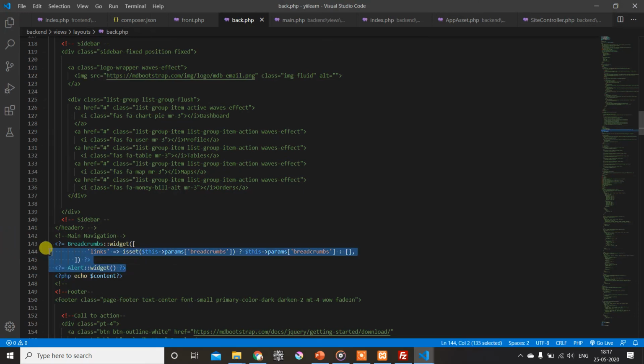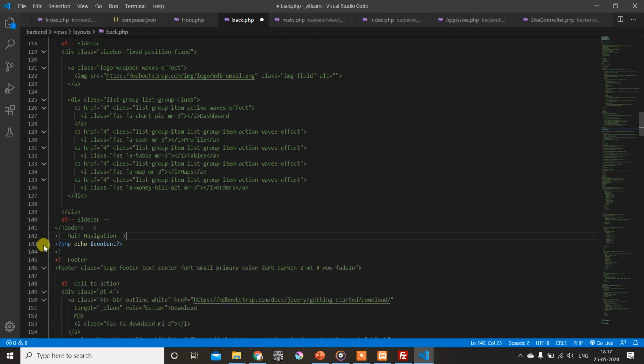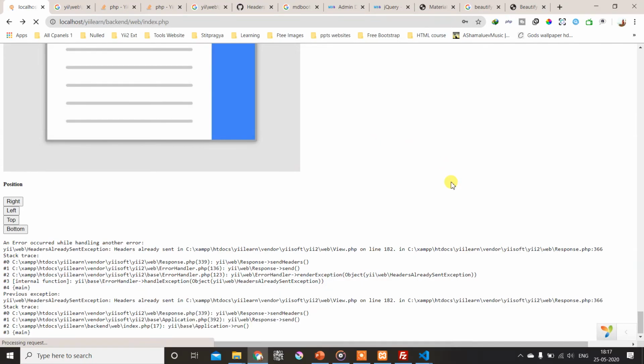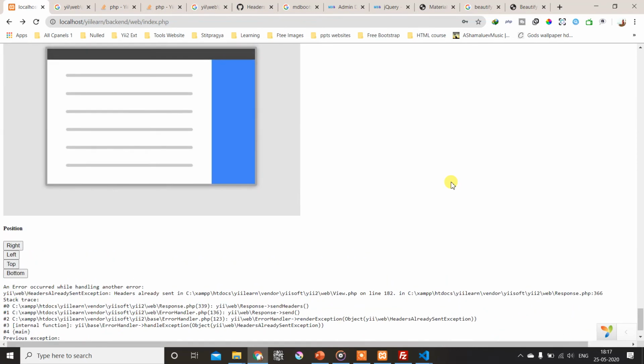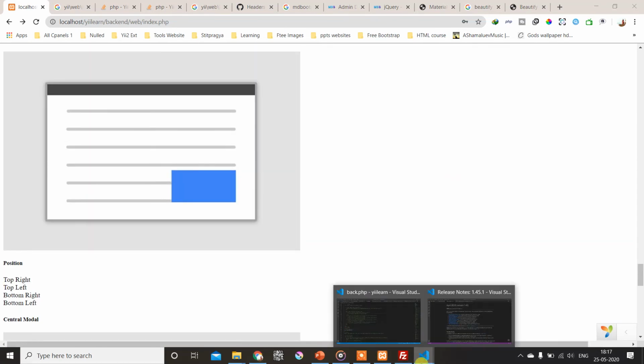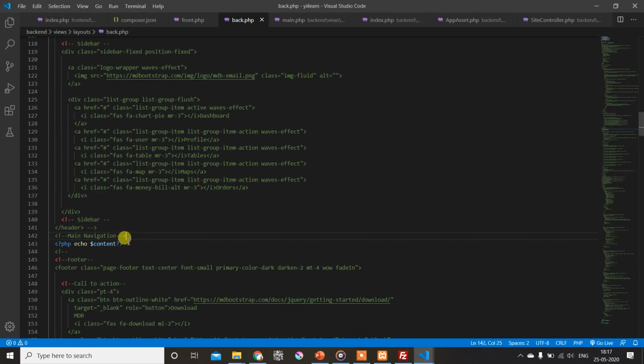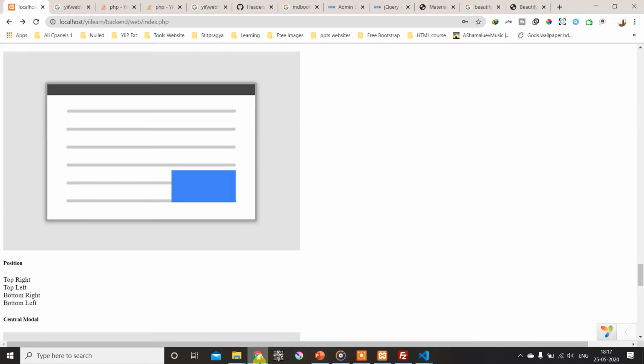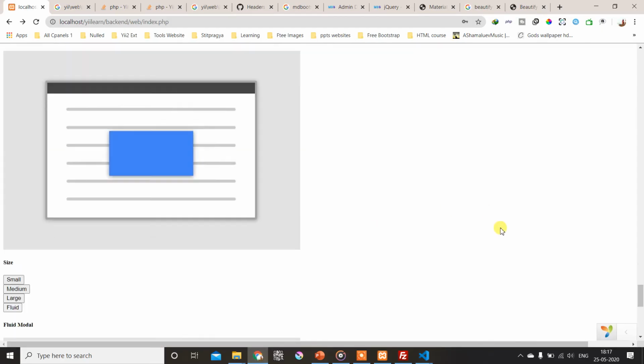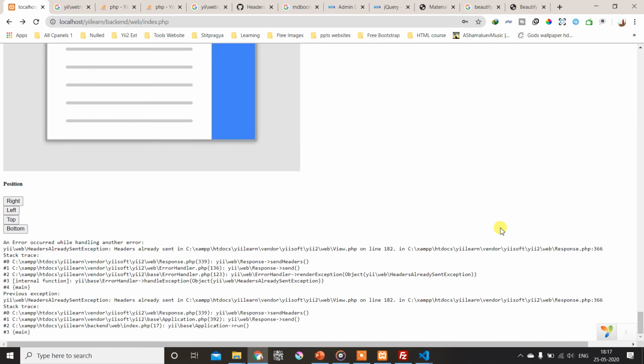Also remove this breadcrumb and this other thing. Let's save it. Still we get the error. Okay, the content is there. So it is simple. F8. Still the error is there.